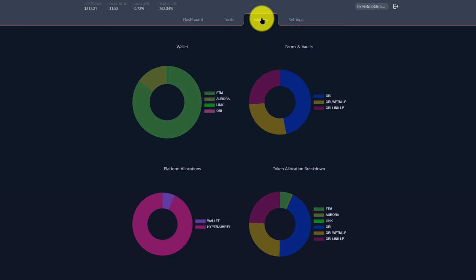Under the metrics tab, you sort of have a bird's eye point of view of everything you have going on, from your wallet to all of your farms and vaults to your platform allocations, and then all of your token allocation breakdowns. I think this is really, really, really slick. It allows you to see everything you have on the FTM chain, and then you can start making some decisions about diversifying certain exchanges, diversifying certain tokens, diversifying how much you have in your wallet compared to what you have on your staking exchanges. So there's a lot of things that you could do. A lot of decisions can be made from the metrics tab.